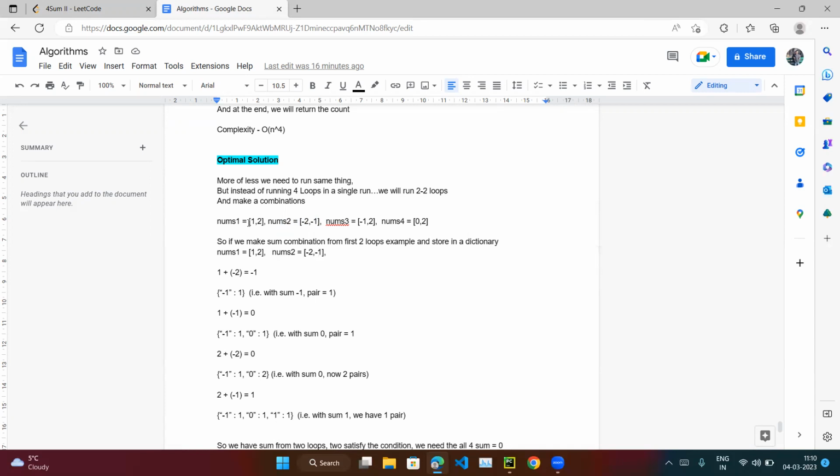As an example, what are all the combinations? 1 plus minus 2, we get minus 1. We are going to store it in a dictionary. So if the sum is minus 1, we get one pair, so the count is 1. The next combination is 1 minus 1, which is 0. Is 0 in the dictionary? No, so we store it. If the sum is 0, then we have one pair.